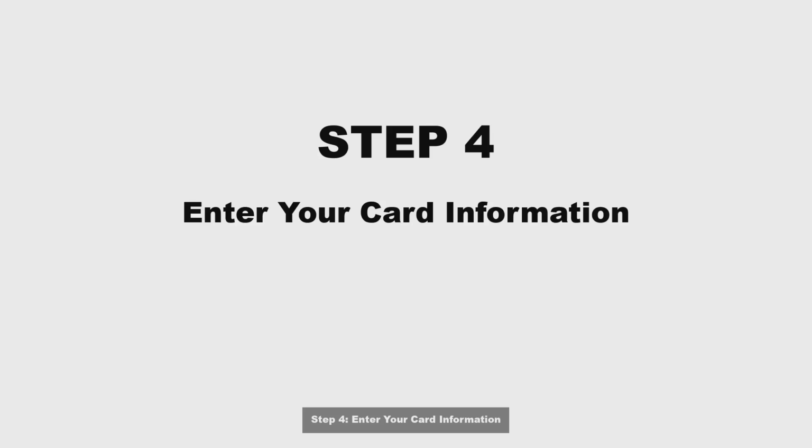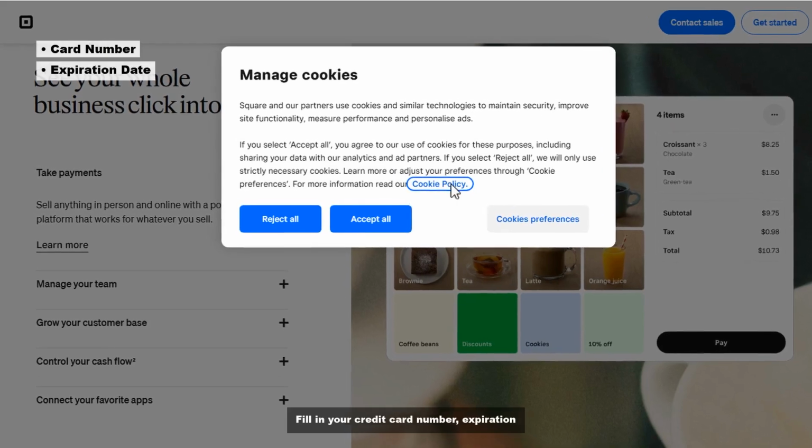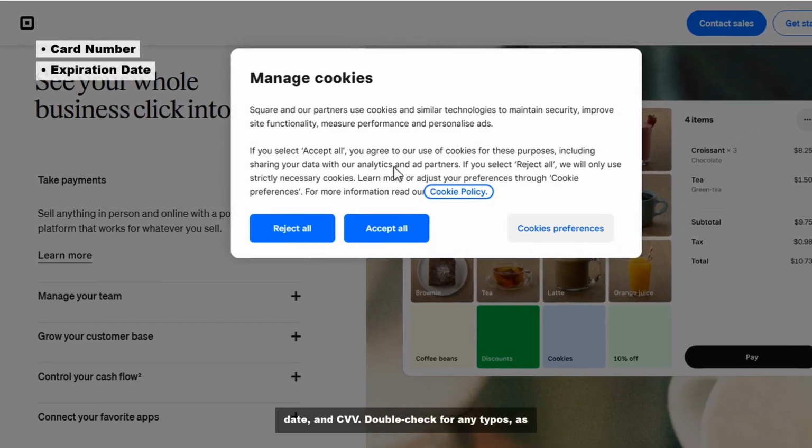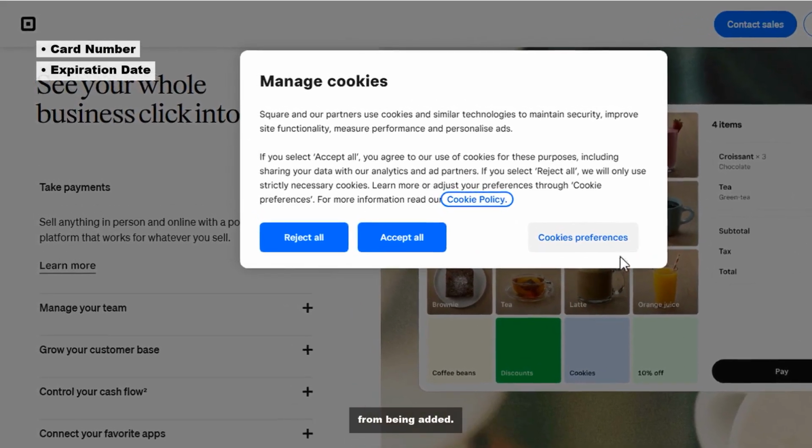Step 4. Enter your card information. Fill in your credit card number, expiration date, and CVV. Double check for any typos, as an incorrect number will prevent the card from being added.